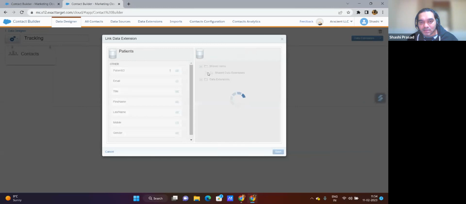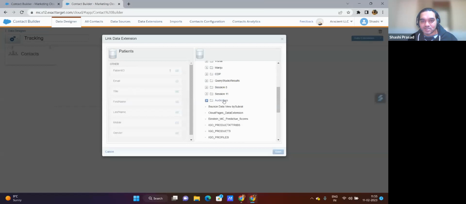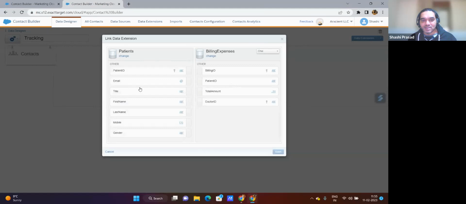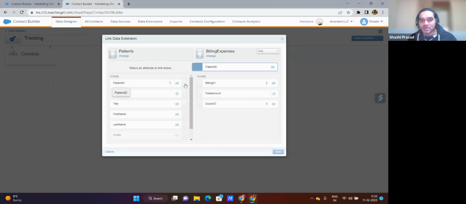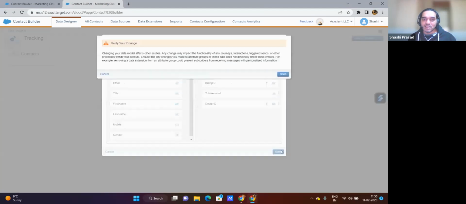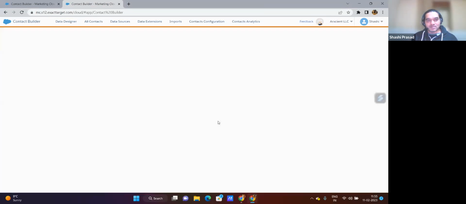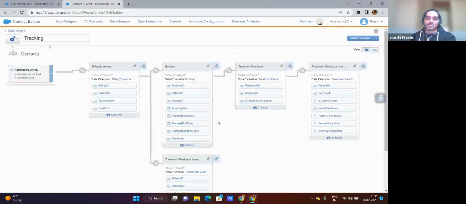The billing. I'm trying to create the same data extension for which a relationship already exists. So let's say with the healthcare, I take the patient's one, billing expenses, and I try to create with the patients with the billing one to many. What happens? See, all those relationships that you have built will be auto-populated here. So I don't have to recreate all the relationships again.